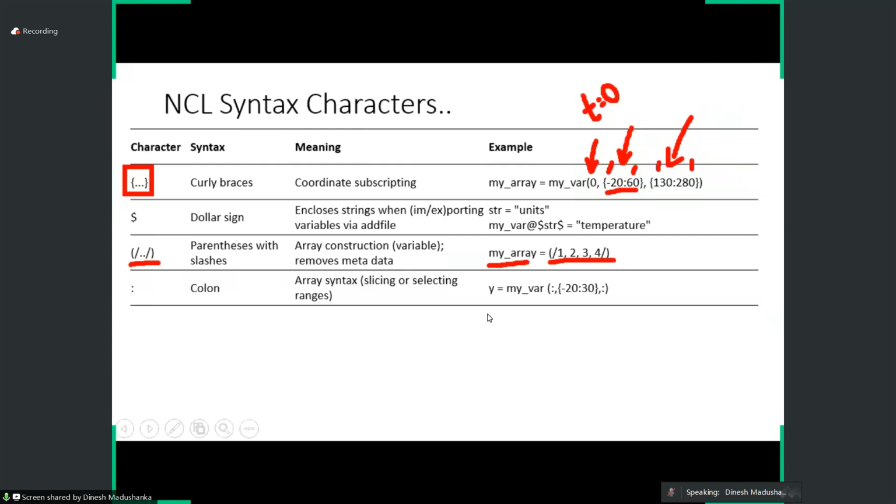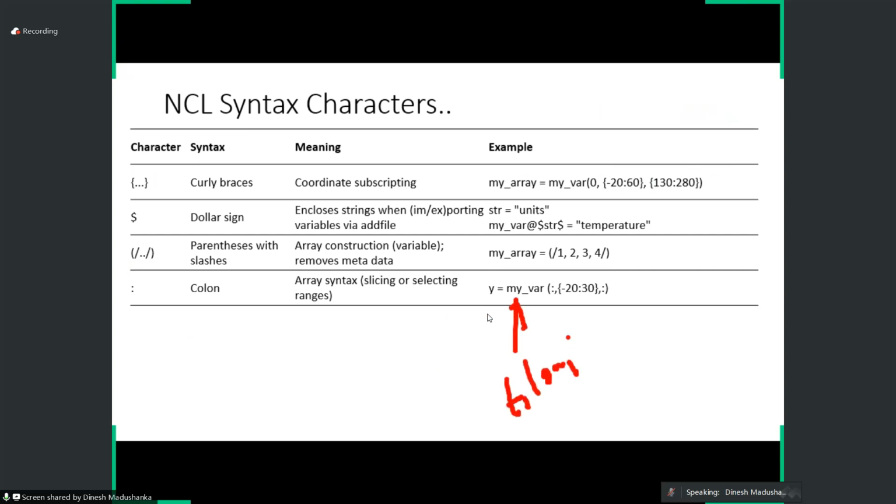Now when it comes to the colon, here's an example. Just imagine your MyUI has dimensions like time, then the longitudes. Here your MyUI has time, then long, and then lat. Here they are accessing all the time steps. After the comma, they are specifically highlighting that they need this longitude range. After that comma, all the latitude values.